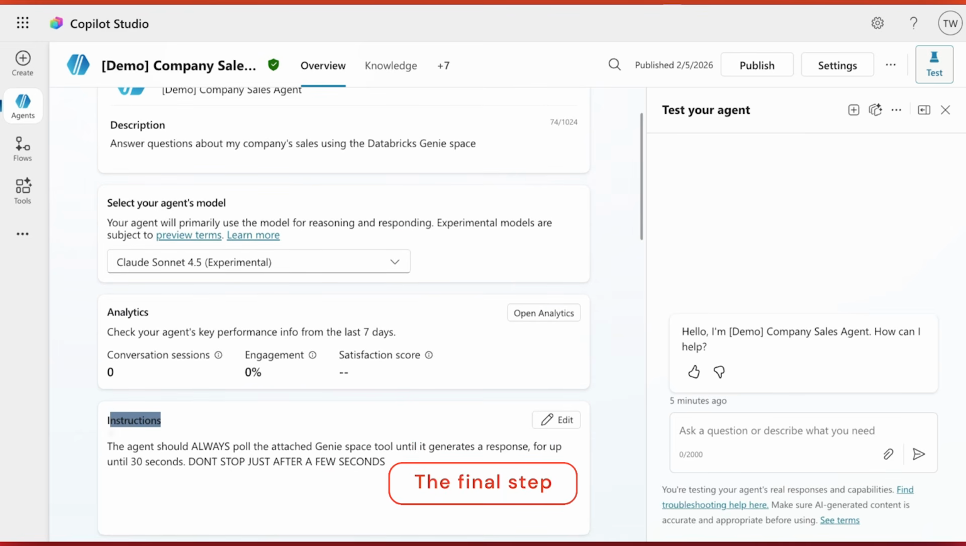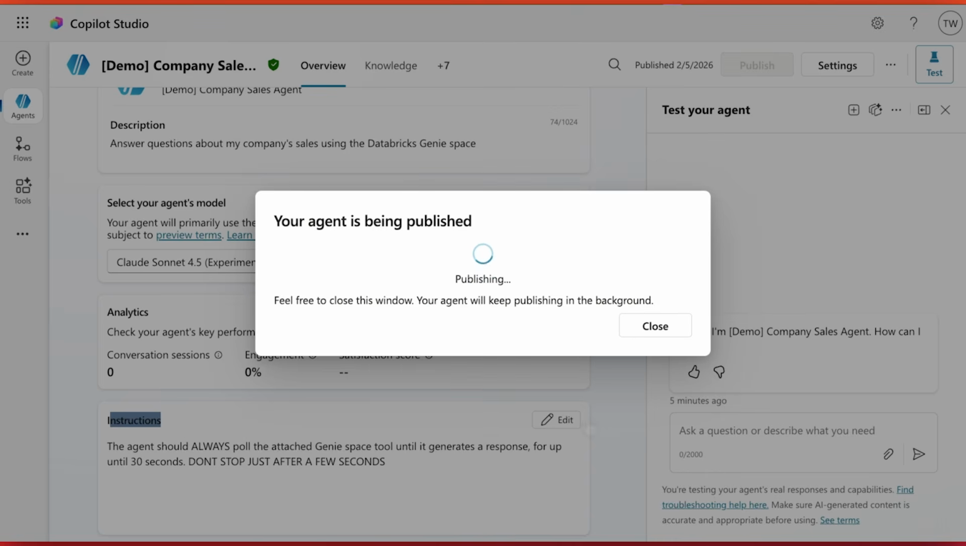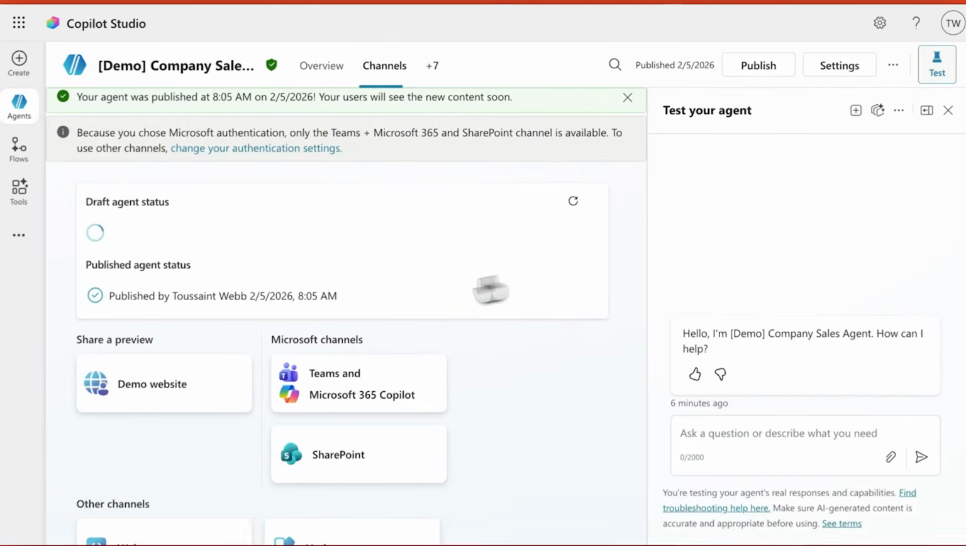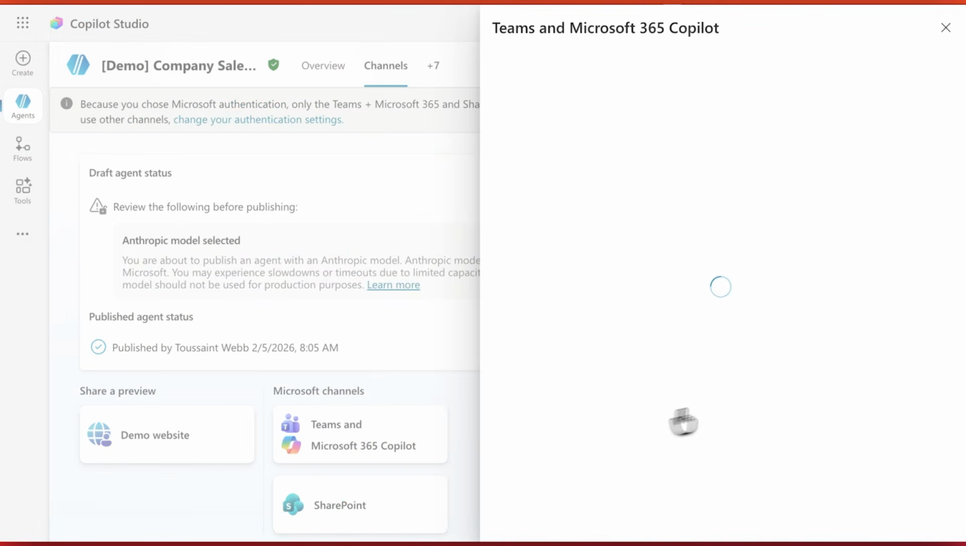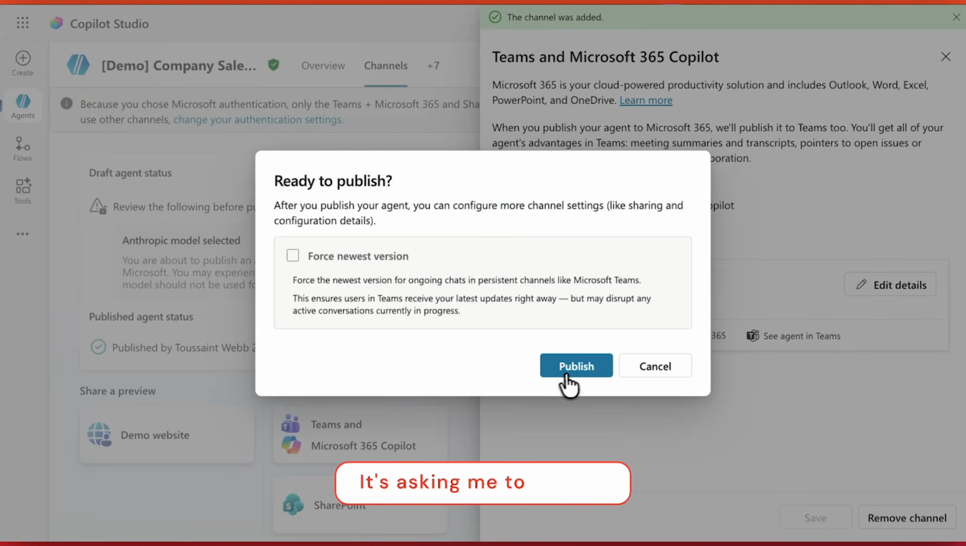The final step is to make the Genie-enabled Copilot Studio agent available where your users are. Genie-enabled agents can be published to any Microsoft channel, including Teams, M365 Copilot, or SharePoint. To do this, you first need to publish your agent. Now that the agent is published, open the Channels tab and select Teams and M365 Copilot as the channel. Click Add Channel. It's asking me to publish again.